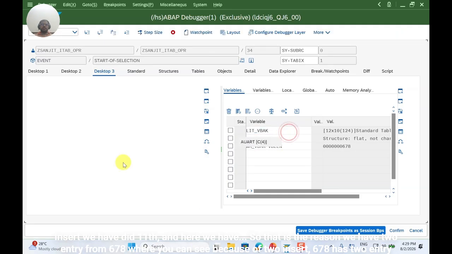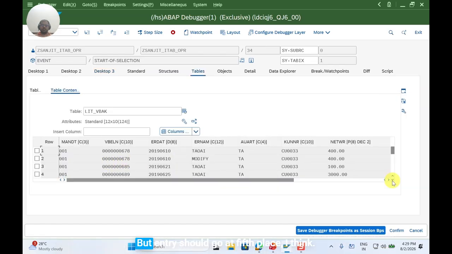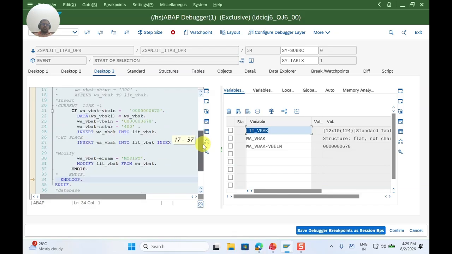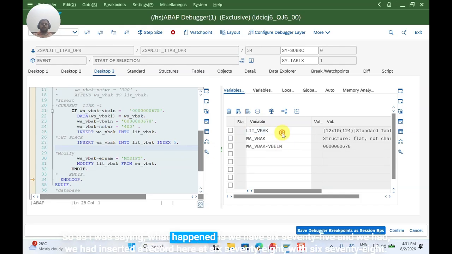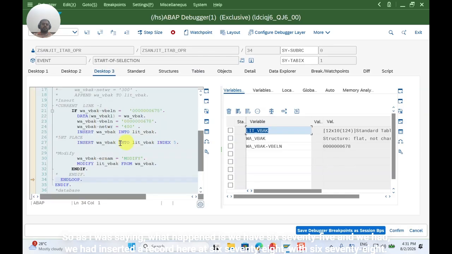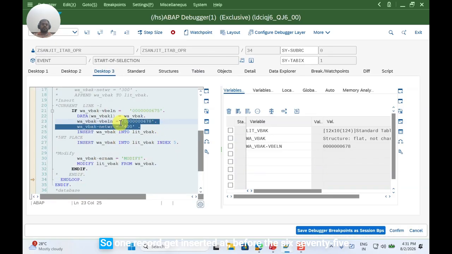You can see that because of 2 inserts 678 has 2 entries, but an entry should go at the 5th place, so we have 3 entries. What is the reason? 675 insert, then again inserted at index 5. So 2 entries, and maybe more entries inside that one. No, 675 changed to 678. Okay, so as I was saying, what happened is we had 675 and we inserted a record here with 678. So one record got inserted before the 675.